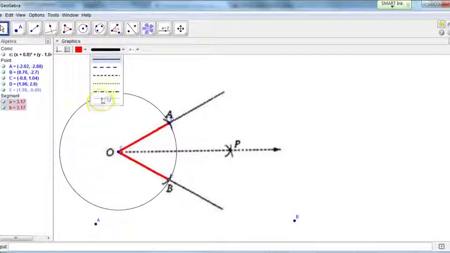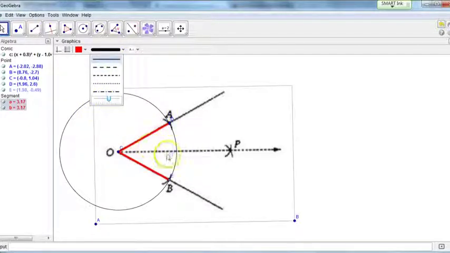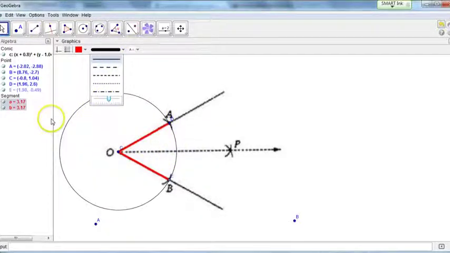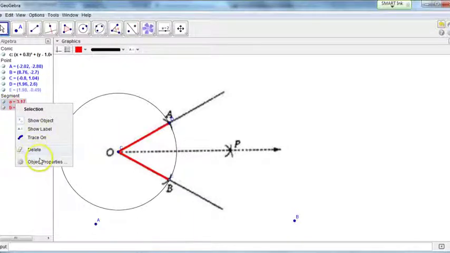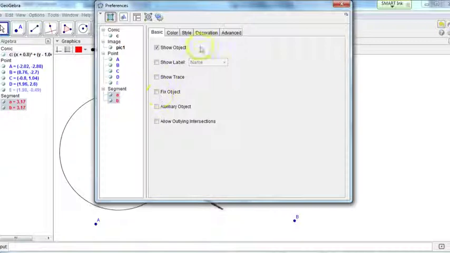Maybe I could change the thickness to whatever I wanted, but that looks nice. So I'm highlighting those two radii. Another nice thing, if you want to get fancy with this, is since we have the two segments highlighted, I'm going to right click and change their properties. So I'm going to go to Object Properties, and there's a Decoration tab.